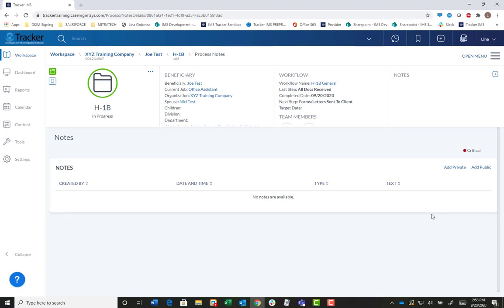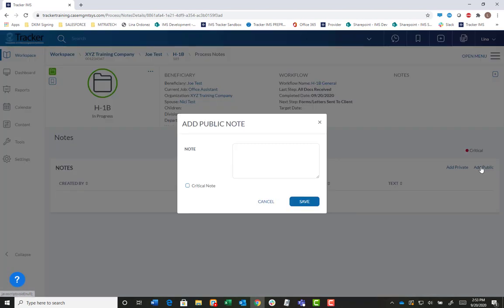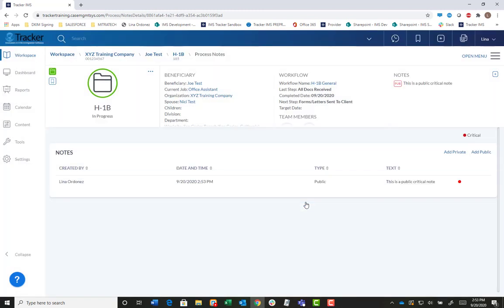To add a public note, click Add Public, type your note, mark it critical, and then save. As you can see, my public note now appears on the page. It shows who created it, when it was created, whether it's public or private, the contents of the note, and if it was marked critical. Notes that are marked critical appear at the top of the list.